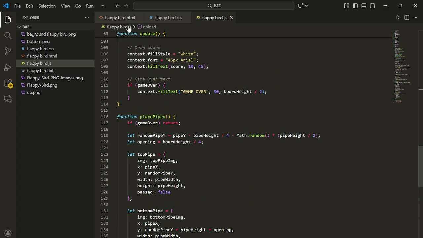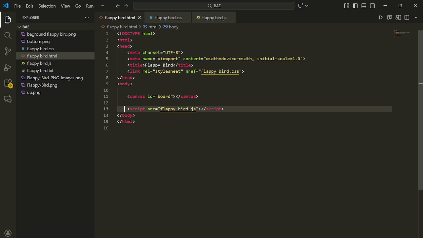The HTML is minimal. It places a full-screen, centered canvas with the ID board and includes the JavaScript at the end with a script source tag, so it runs after the page loads.